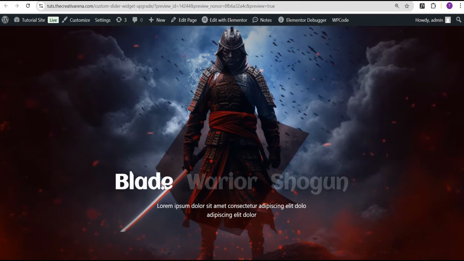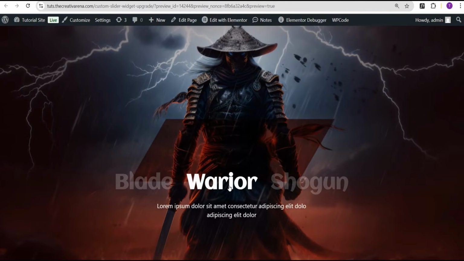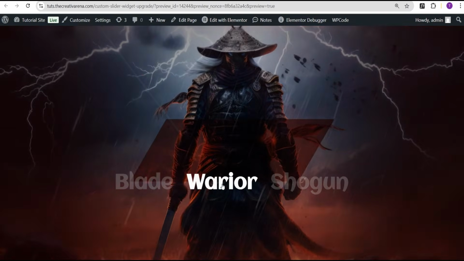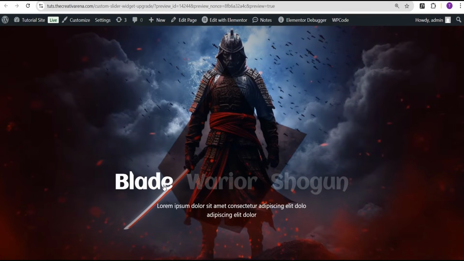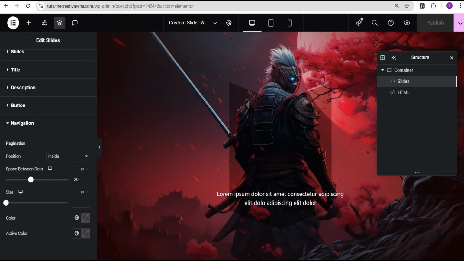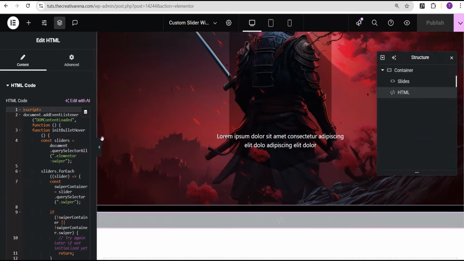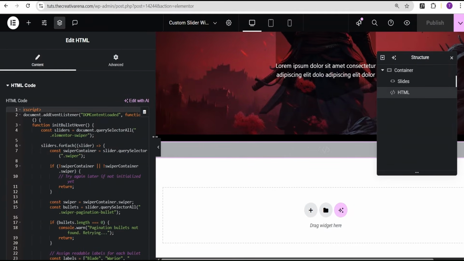So in a situation where you want to edit this to suit whatever you're working on, like change this text here, it's quite simple to do. And I'm going to show you how you can do that. All you just need to do is to come over here to your editor and then come over to the HTML widget. Now I'm just going to increase this a little bit.